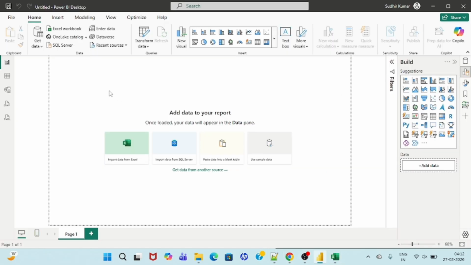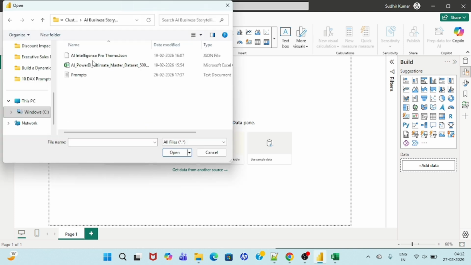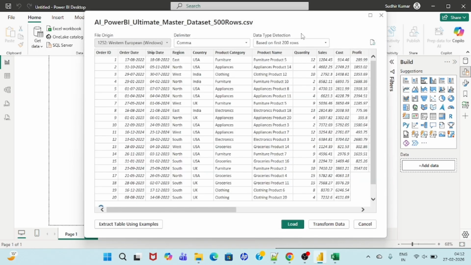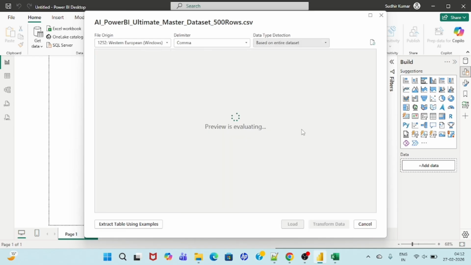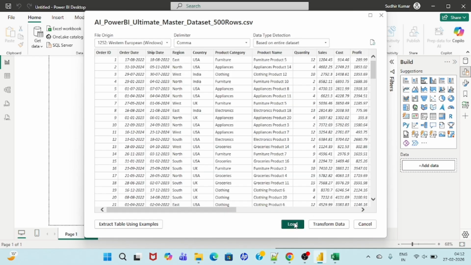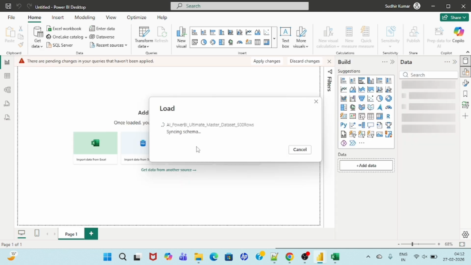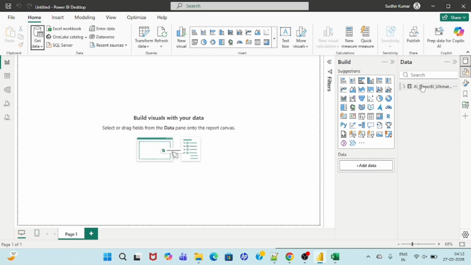So let's import the data first. We have to click on Excel. So this is our data set. Now click on open, and it will ask whether to base it on the entire data set, because if I select the first 200 rows, only 200 of the 500 rows will be picked up. So we have to click on based on entire data set, and once we click, then click on load. Connectivity will happen, and you can see the load is happening. Now the data is imported into the Power BI engine.